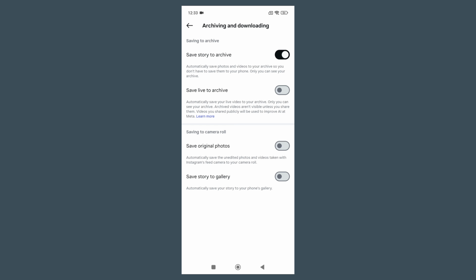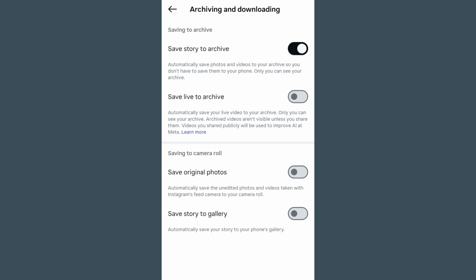Then verify Save Story to Archive is turned on. Reset and refresh Archive. Turn Save Story to Archive off. Wait 15 seconds and toggle it back on to refresh the feature.